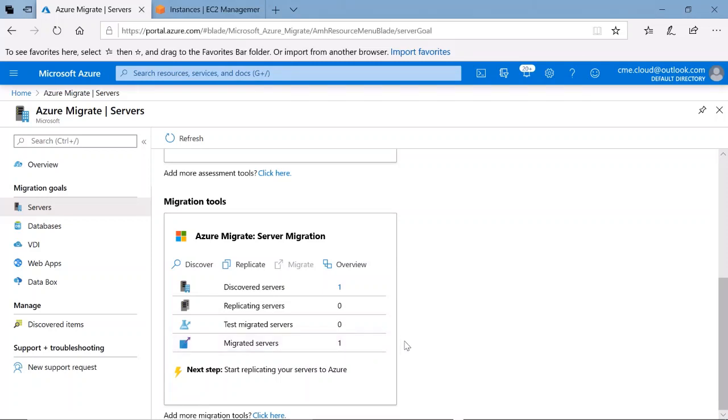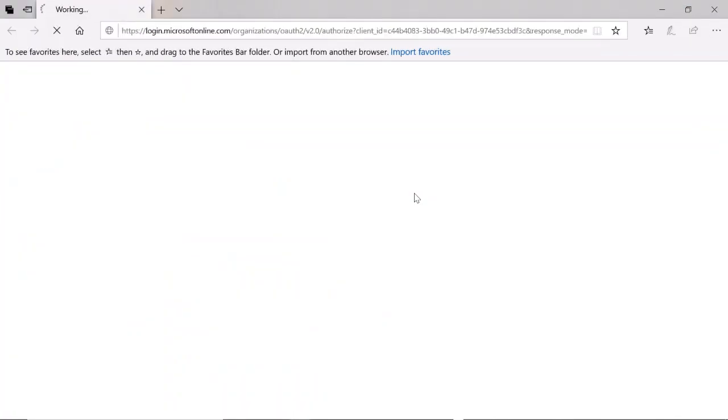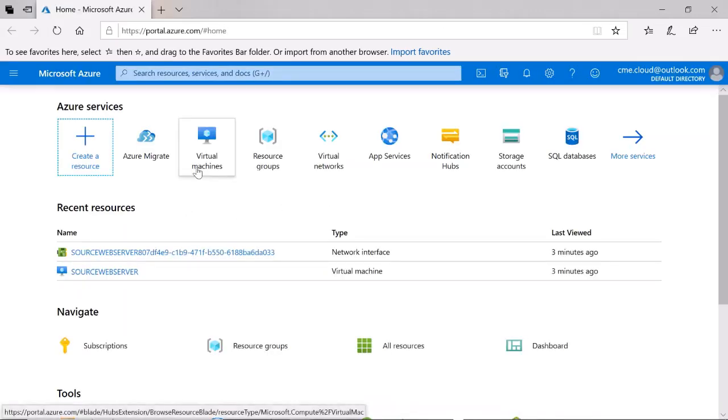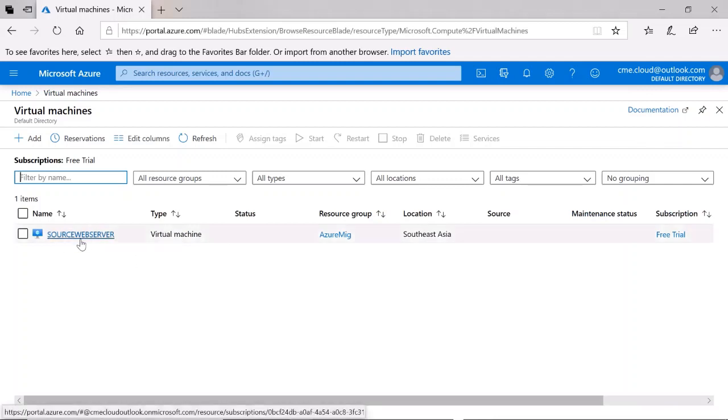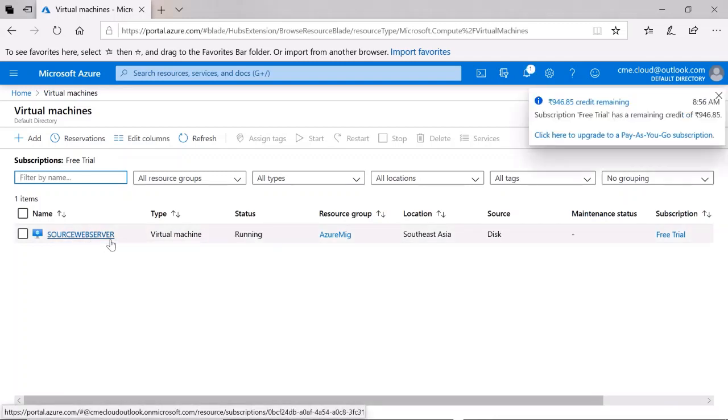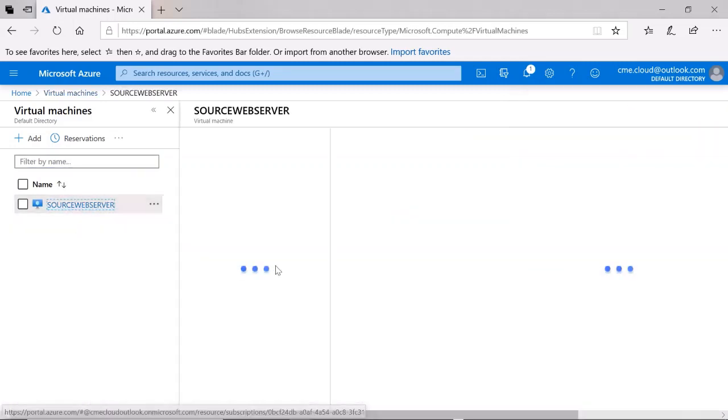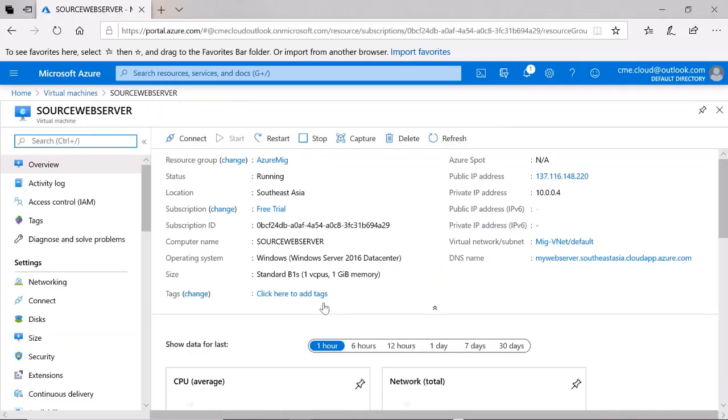Let's go back to the home and click on Virtual machines. This is where it will start showing. Here you can see that the name is the same as it was previously on the AWS platform, so it's source web server. You click on it, and you can see all those details here. This is the public IP which has been assigned. If it is not assigned, you can always go back and change the network configuration of your network interface.